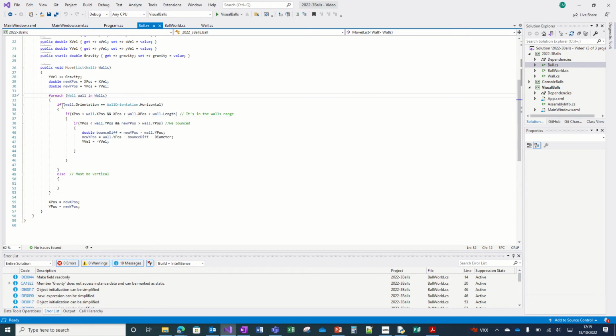We've already got one, and this is where we are looking at a horizontal wall, and then we're looking to see if it's in the wall's range, and then we're looking to see that we've bounced. Specifically, I've put here we've bounced down, because as well as bouncing down, we could have bounced up. Now, there's another thing I want to do here.